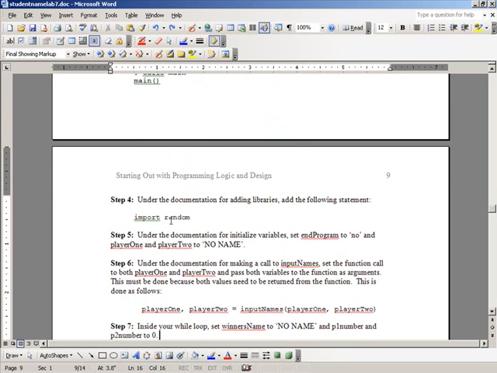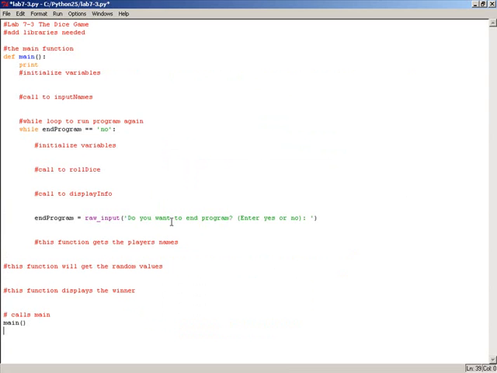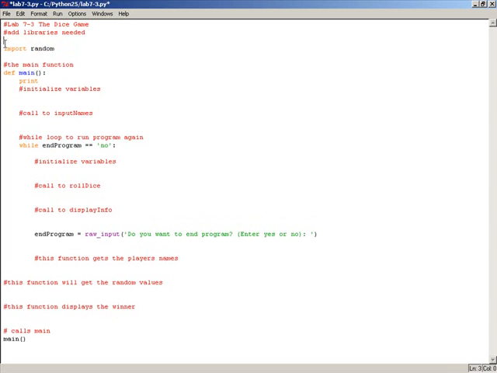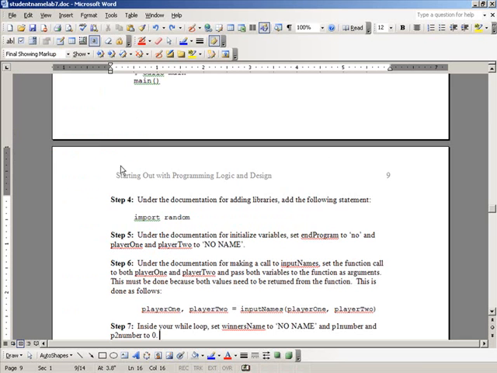So in step 4, in order to use the random feature of Python, you have to import random. So we'll do an import random. Now this goes at the very top of your code before main, so we can add that in there. And what that tells us is that we have the ability to use random as needed.